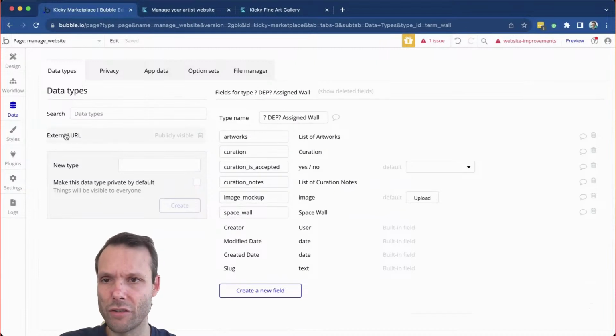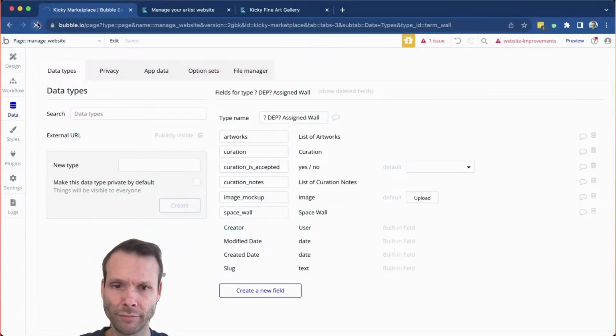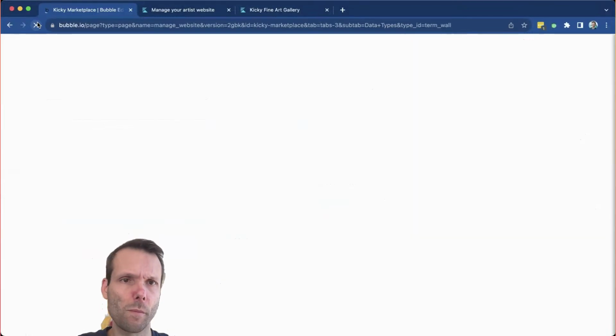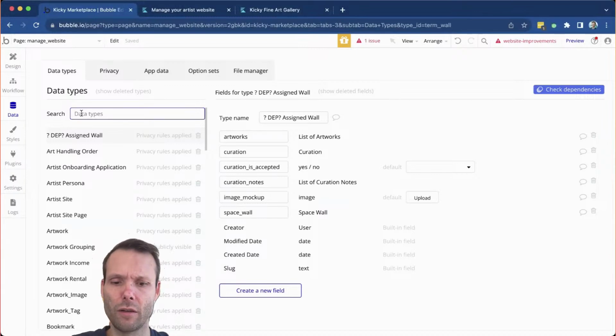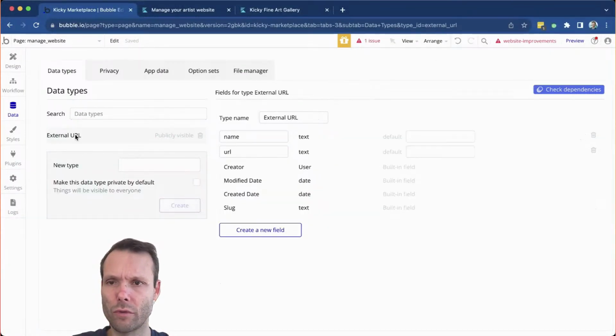First off, let's change this name. Whoa, what's happening? Glitch, glitch. Okay, refresh. Also, I saw one issue pop up there. What was that? Okay, external. There we go. Let's change this to link, since a link is both the name and the URL.